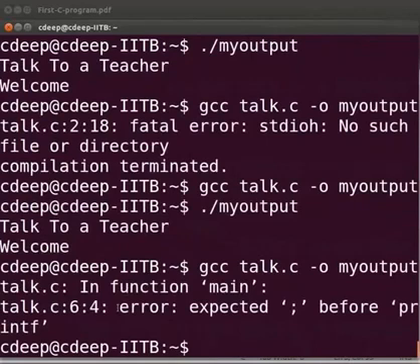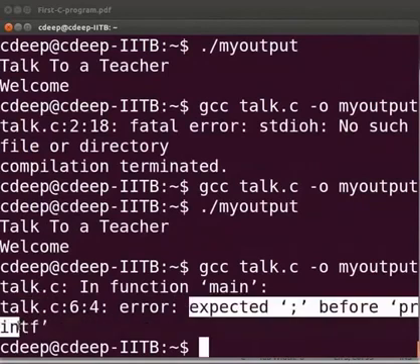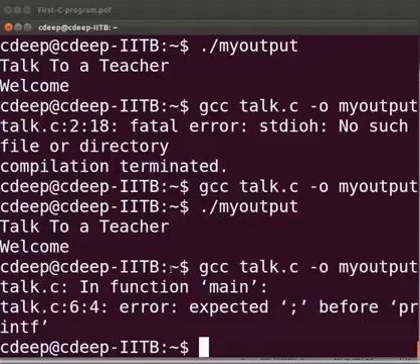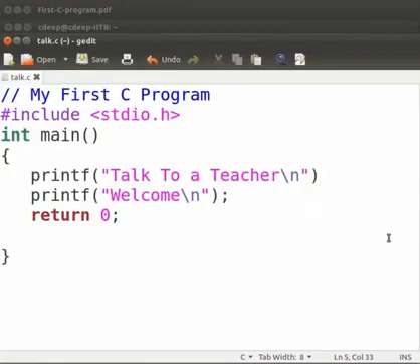We see that there is an error at line number 6 in our talk.c file that expected semicolon before printf. Come back to our program. As I said before, semicolon acts as a statement terminator. So it will search for it at the end of line 5 and at the beginning of line 6. This is line 6. This is the last place where you can put the semicolon. Recall that the compiler also gives the error message on line 6.